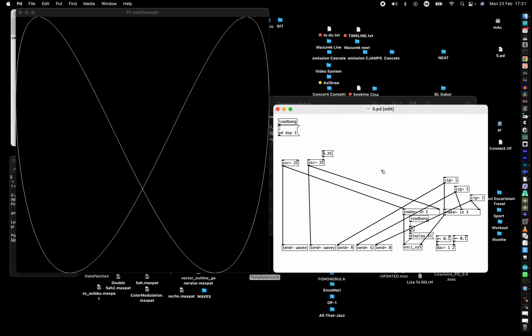Okay, but what I want is to create a square. So let's see how I can create a square out of this. Well, what is a square really? A square is like a circle that has been clipped. So there is an object called clip tilde.